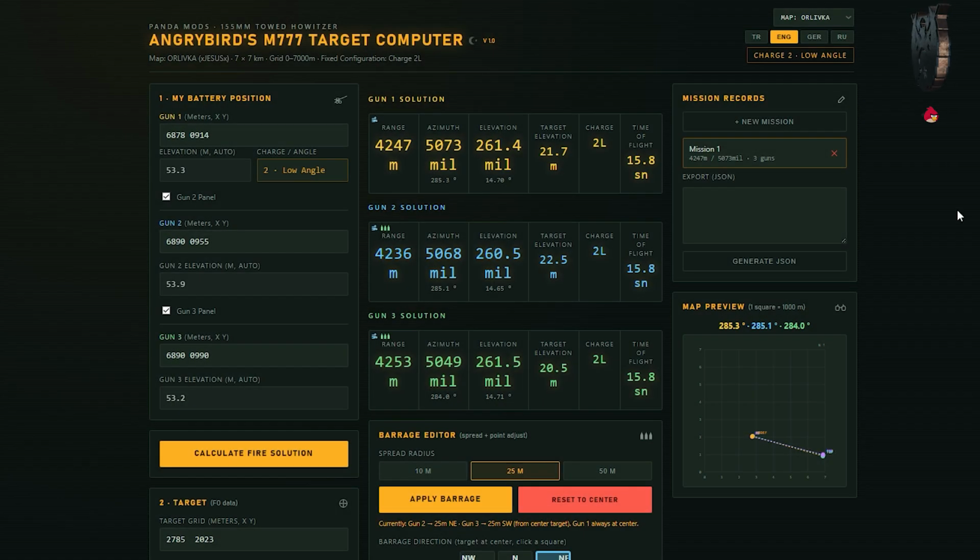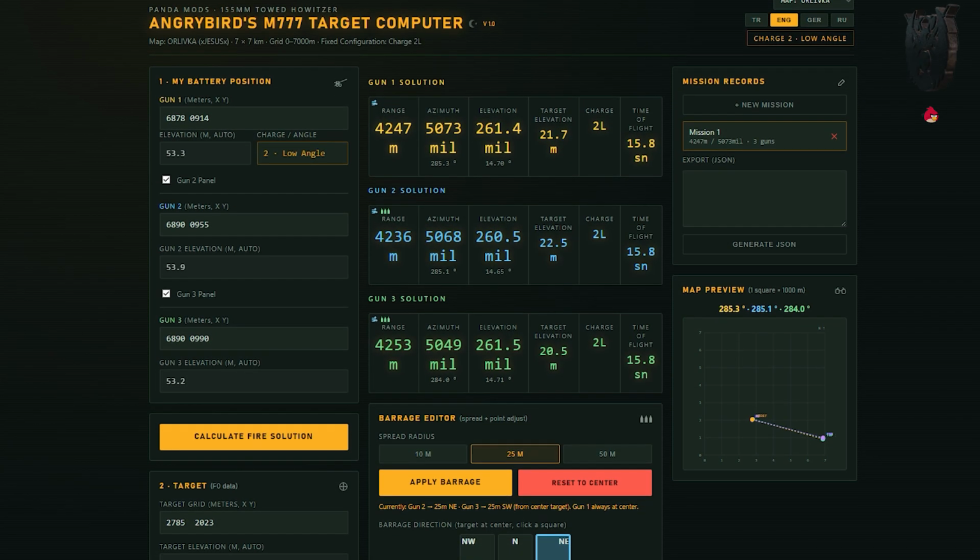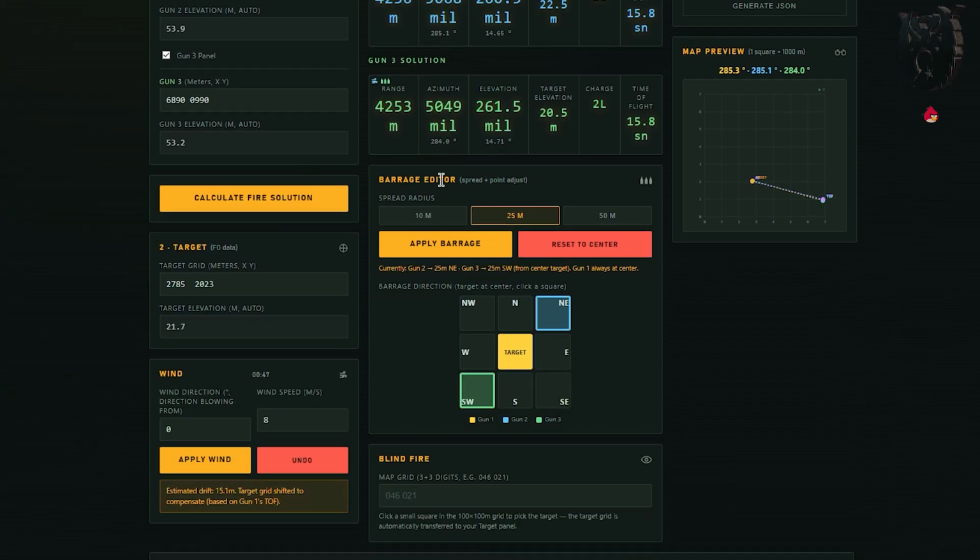Now, let's talk about the Barrage Editor panel. This panel is to create directional barrage fire for multiple cannons. Get a targeting coordinate at the center of your target. Then you can adjust the spread distance and direction by clicking direction icons and the spread selector. Then click Apply Barrage and click Calculate Firing Solution. Now you have a firing solution for a directional barrage.